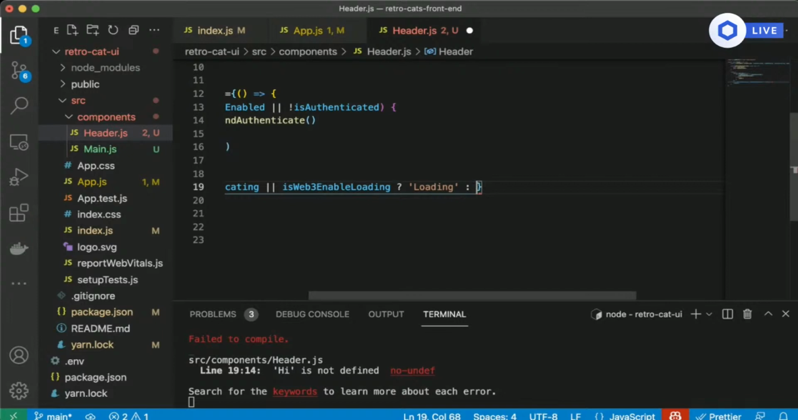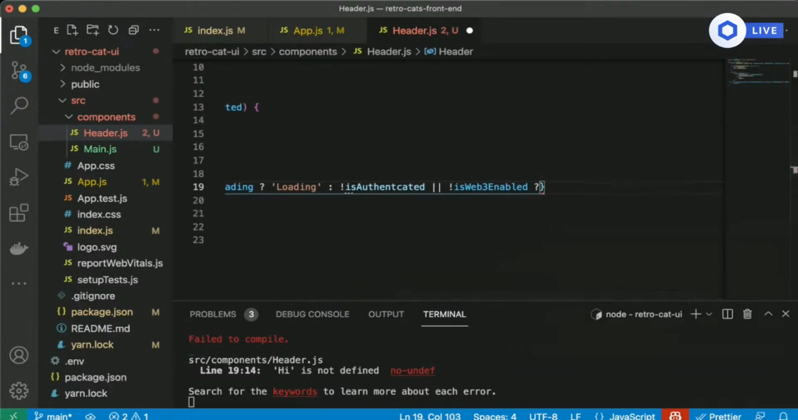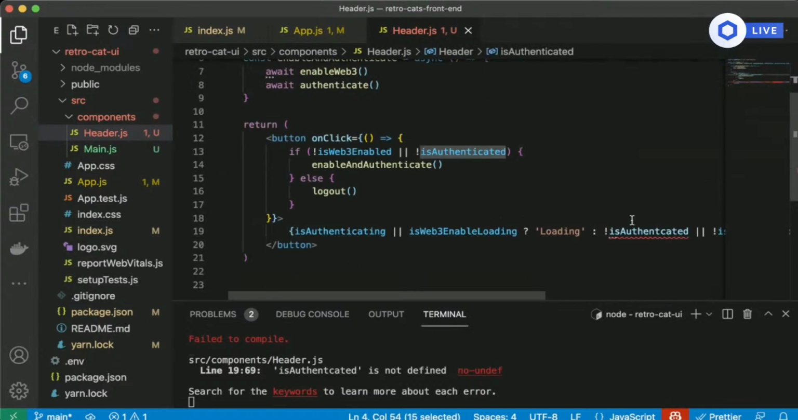Otherwise, if it's just authenticated, web enabled. If not, one of them is not, we're going to ask to log in. We're going to say connect, and let's do single quotes. Connect and log in. Otherwise, log out. Is authenticated? I spelled is authenticated wrong.